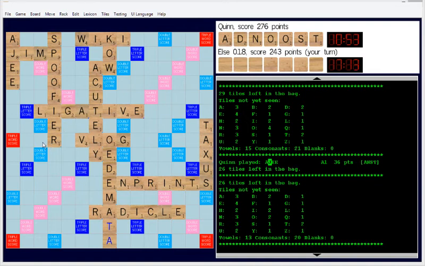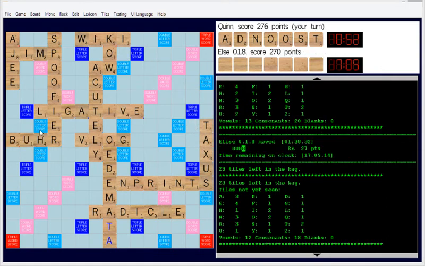And Elise has all sorts of better lanes. It's got this A, it's got this R, it's got some other minor lanes too, things like this. To this point, I've definitely outdrawn Elise. I got both blanks at the beginning. I've generally had pretty good racks most of the time.